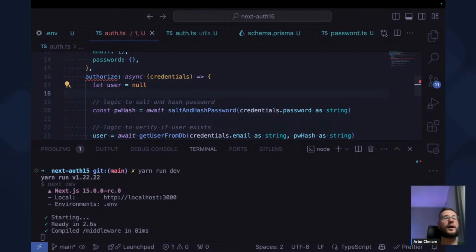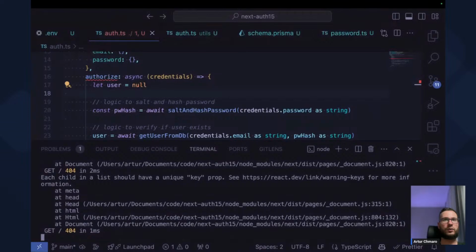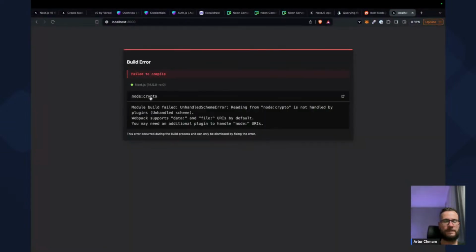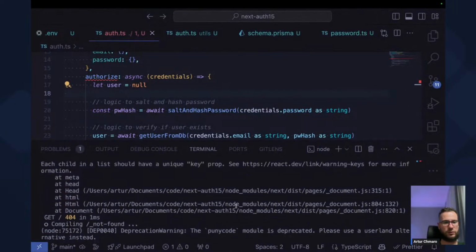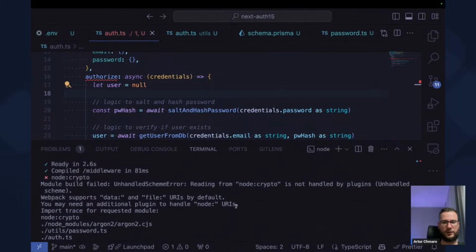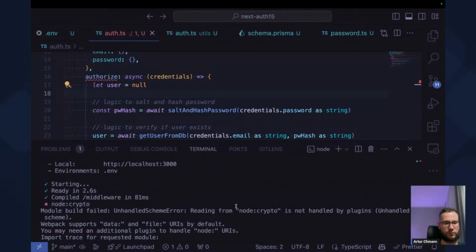Okay. And let's run it here. So there is something wrong with crypto. Maybe we have to install it, maybe not. Reading from node crypto is not handled by plugins. Webpack supports. Module build failed. Reading from node crypto is not handled by plugins.